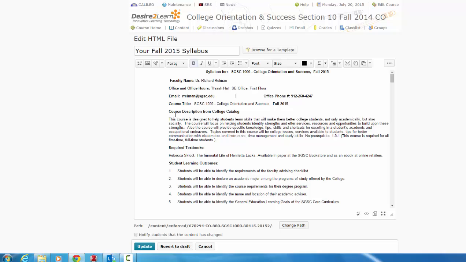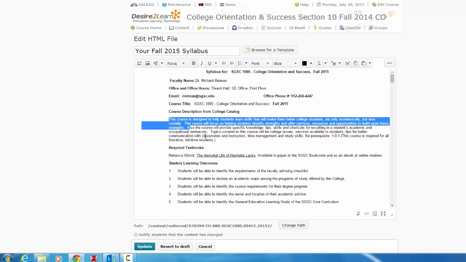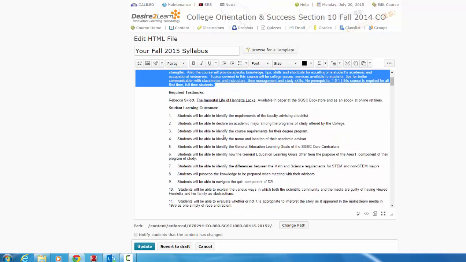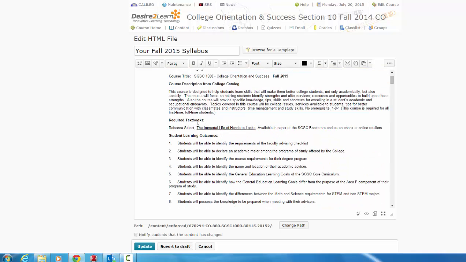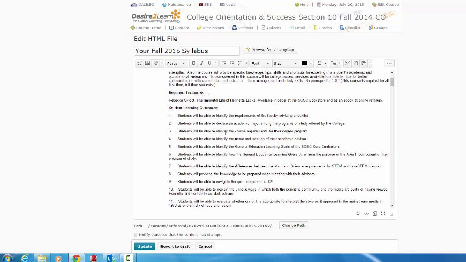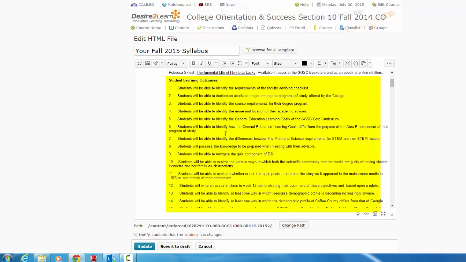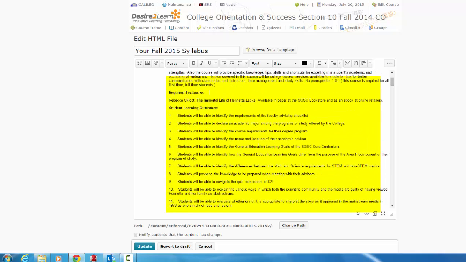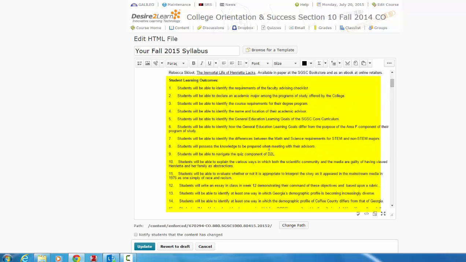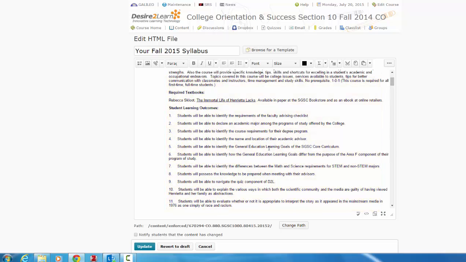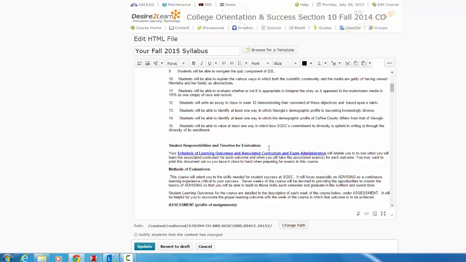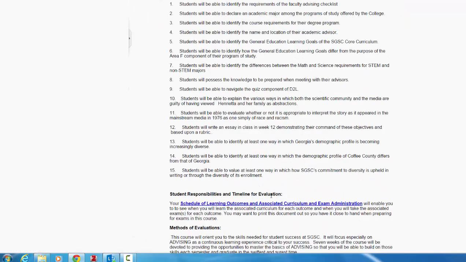Now, you need to retain the course description from the course catalog, and you also need to retain the required textbooks and most of the syllabus, including the student learning outcomes. Now, as you can see, there's a great many learning outcomes, and students are directed to the timeline in which these student learning outcomes will be taught by this link here. Let's go back to the visual view of the syllabus.